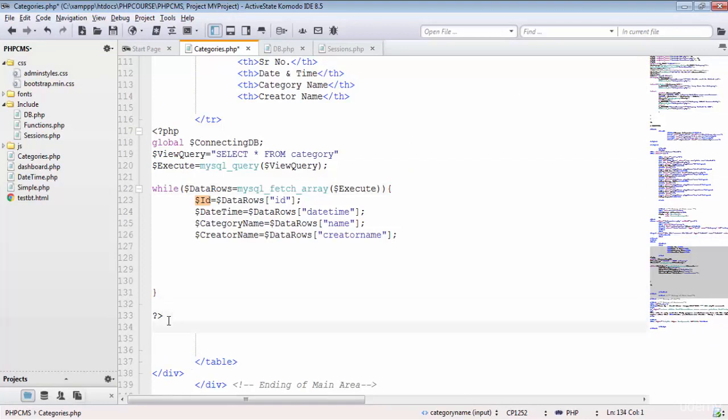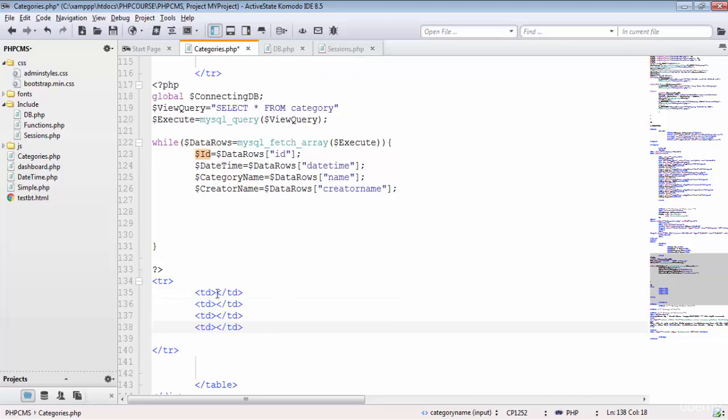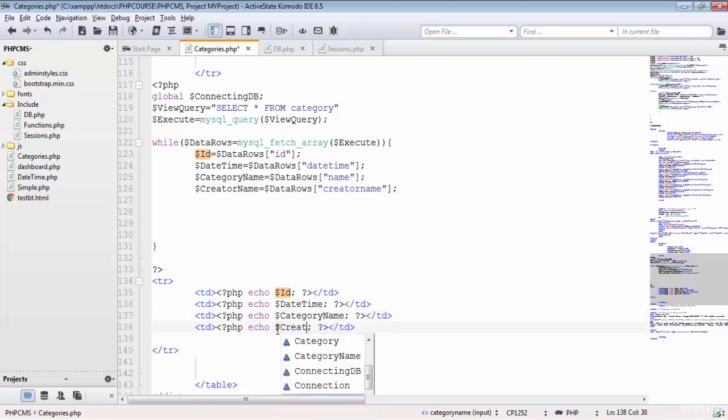So in the table we have to add one new row, and inside this row we are going to add a couple of table data items. So we need a couple of data items right here. So the first one will be, we have to start the PHP scope, and we need to echo this ID that we extracted from our database. Now doing it for every single thing. Now changing it for datetime, then changing it for category name, then changing it for creator name.